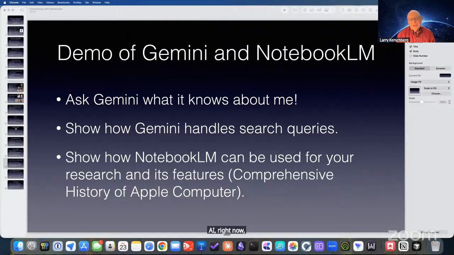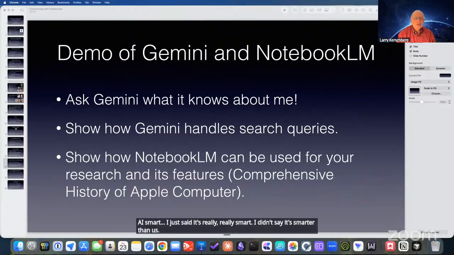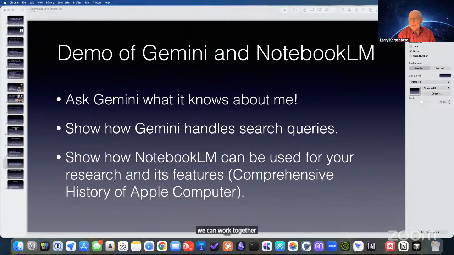AI right now has maybe 80,000 neurons. I don't know the precise number of neurons that have been used to create these neural networks for LLMs, but they're constantly growing. And the brain has 10 times as many neurons, but yet the LLMs are just as smart as we are. So there's obviously something that humans can do that the AI cannot do. And so I would temper my statement that AI is smarter. I just said it's really, really smart. I didn't say it's smarter than us, but I would say it's really, really smart and we can work together on problems. I think that's the better approach.